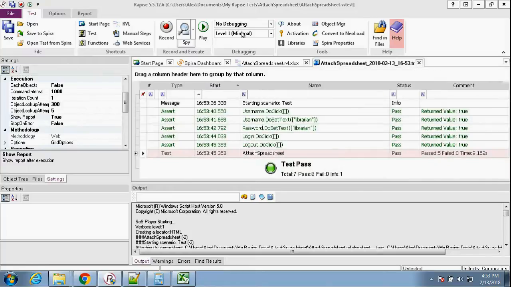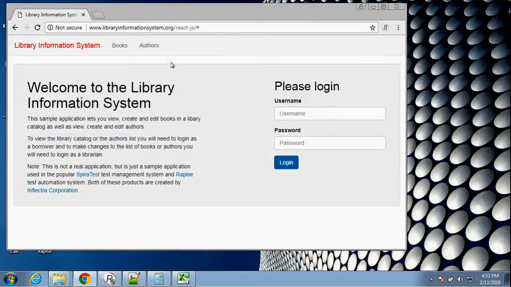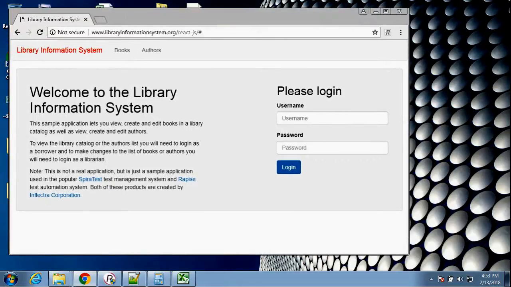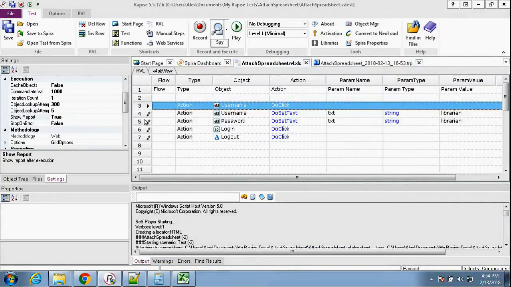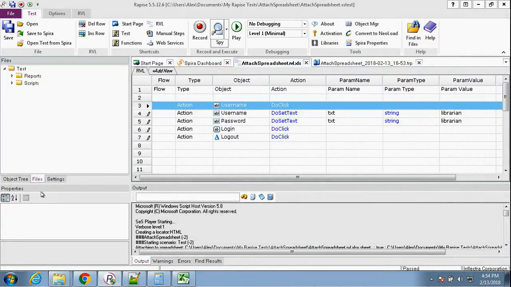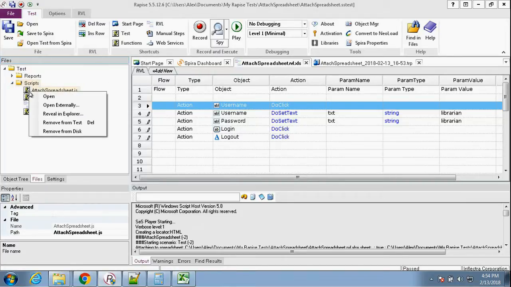That's it. Everything's fine. So now I'm going to input more data to this script, and this data I have in a spreadsheet which is stored on my desktop. So I'm going to attach this spreadsheet to the test. So I'm switching to the Files tab, expanding scripts, and first I'm going to copy my Excel spreadsheet to a folder of this test.